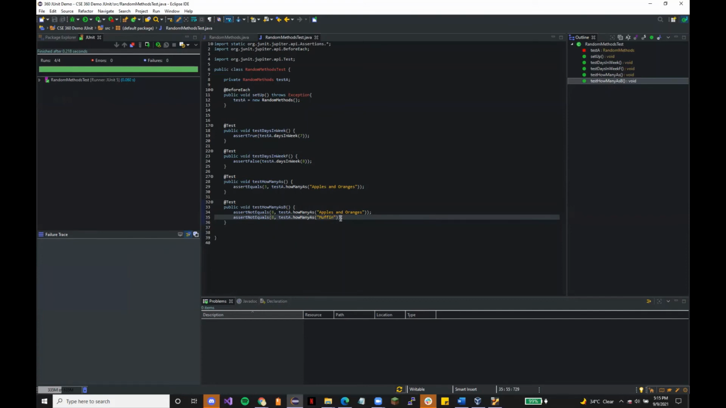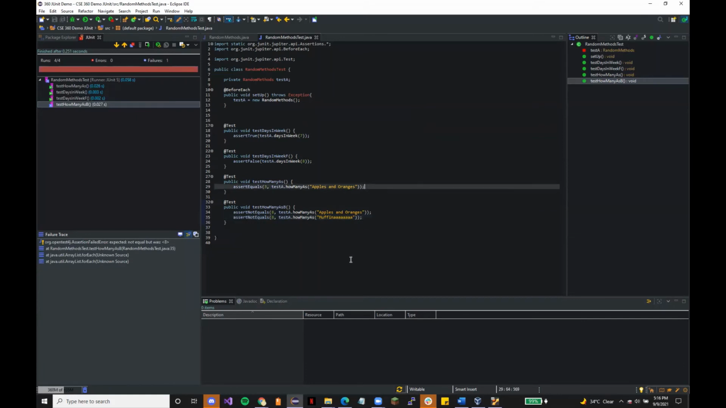But to make this test fail, if we were to do like 2, 3, 4, 5, 6, 7, 8 A's at the end of that and then run it, the test would fail because now it does have 8 A's. So this and this cannot be equal if you want this test to pass, and this must be equal for this test to pass. Okay.